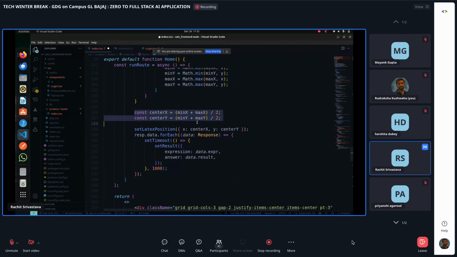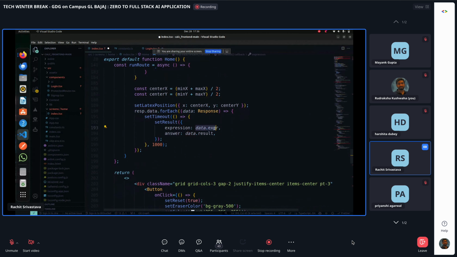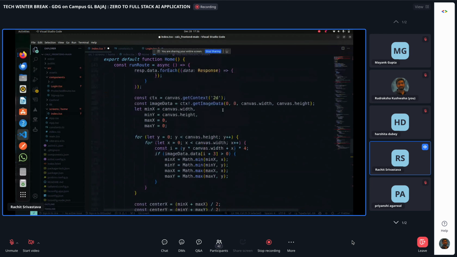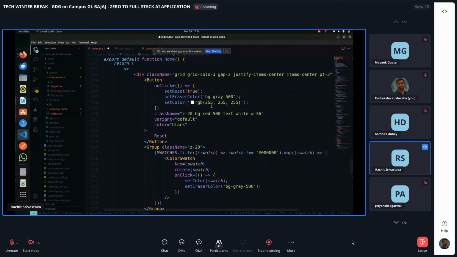Now we'll calculate center x and center y. Why? Because when we want to reflect our answer on the screen, we'll reflect it through the center of our image. This is why this has been done. Expression is data.expr, because the real value was expr, and then data.result. And why is there a 1 second setTimeout over here? This is because we want to have a gap of 1 second before displaying the result, or else it will look a little harsh. So yeah, this was the run route function. Let's go to the return part.